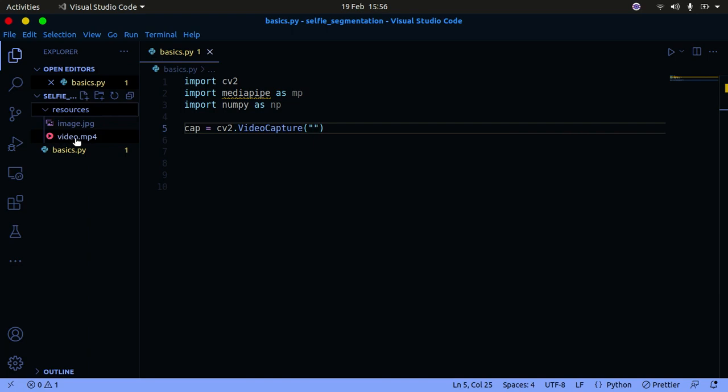Okay, I want to read video.mp4, which is in my resources folder. Again, if you want to use your actual camera, you just pass in 0 here, and that will use your camera. Sometimes it might give you issues when you have multiple cameras connected, so try between 0 and 3 and find which works for you.